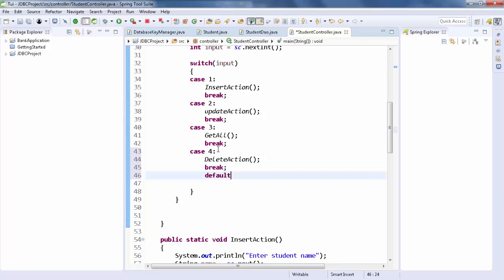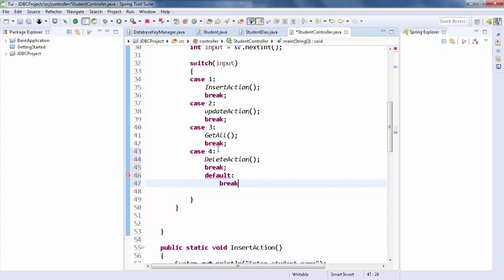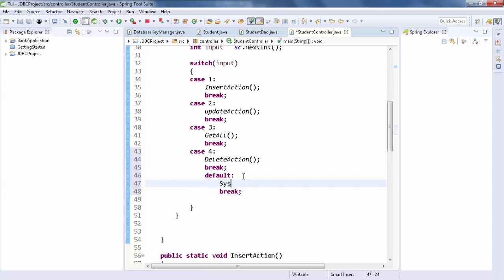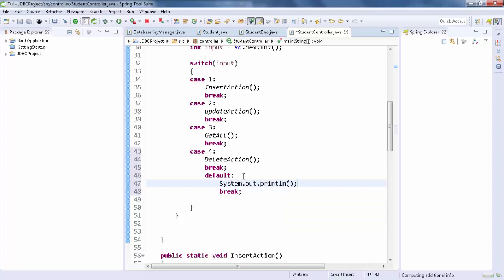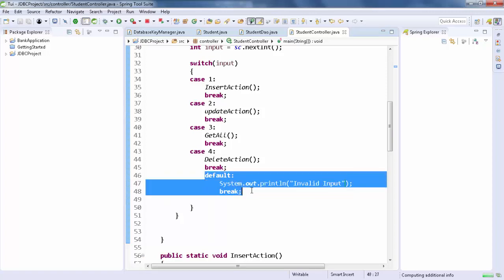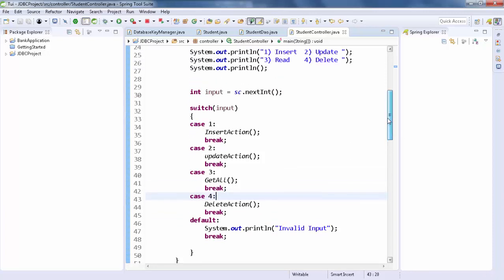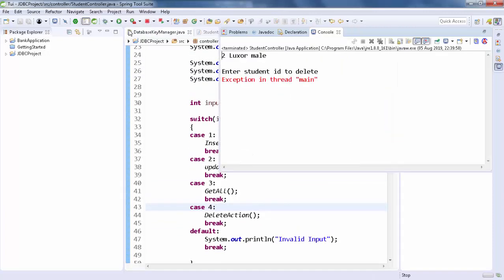Default function will be break. Okay. System.out.print invalid action, invalid input. Okay. So yeah, I think our application is now ready to run. Let's rerun it.